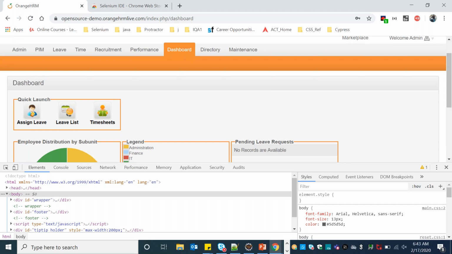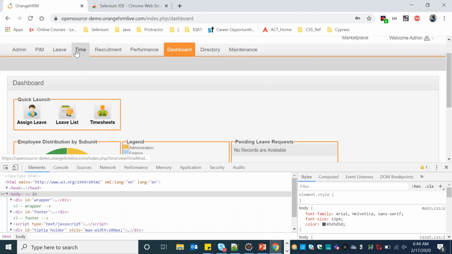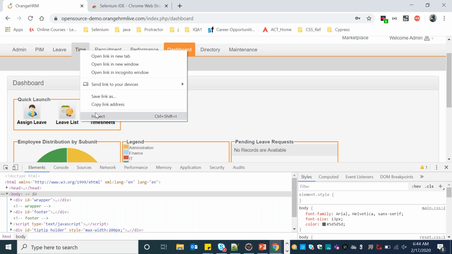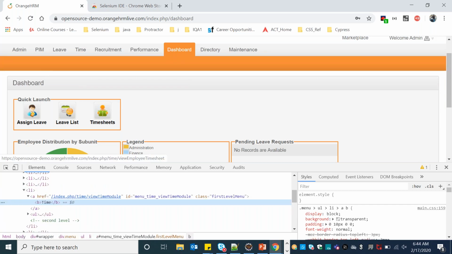If you want to find the locator of any element, just mouse over it, right click and click on inspect. Then the corresponding tag will be highlighted. This is a tag, and this tag has the tag name B, so we can call it tag name B. It's not having any attribute.